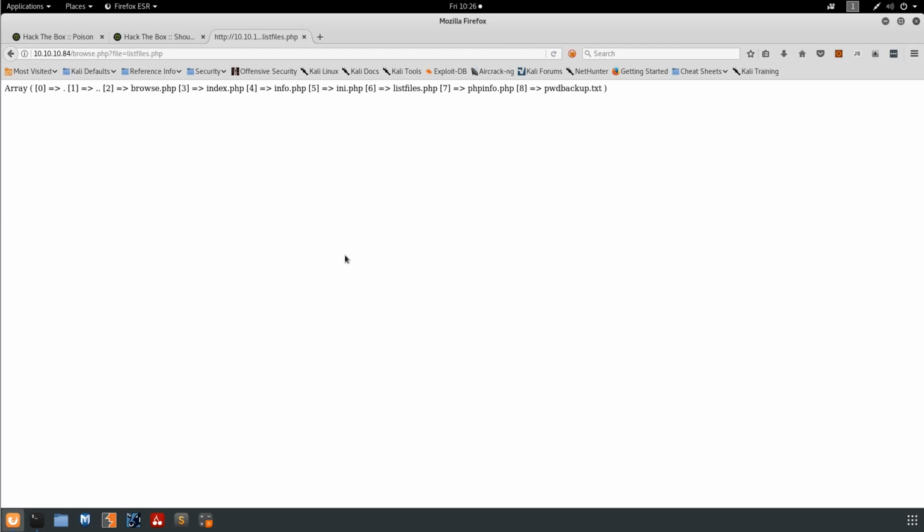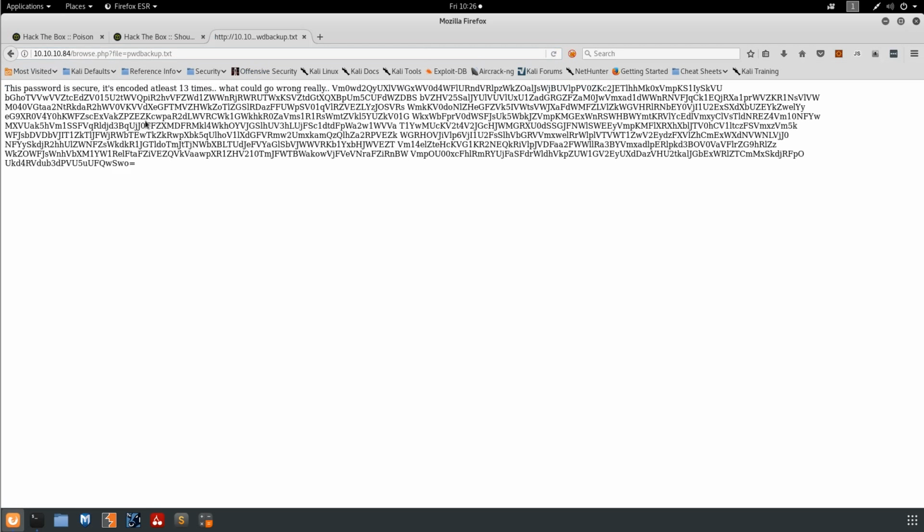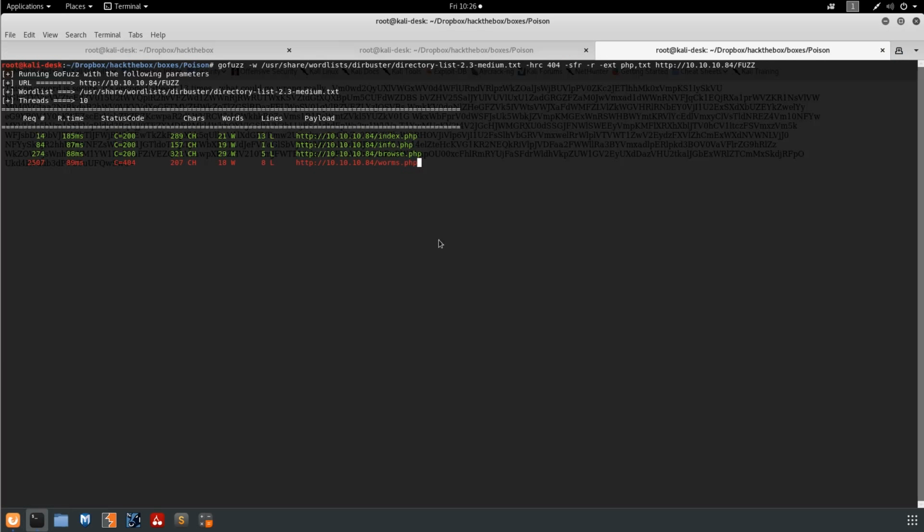The only thing we notice it wasn't listed previously is this pwdbackup.txt. So if we take that, let's try replacing file with that. And so we get, this password is secure, it's encoded at least 13 times. What could go wrong really? And then a long string that looks like it's base64 encoded, because we can see the padding here at the end. So if we just take this, copy it, and we'll stick it away for right now.